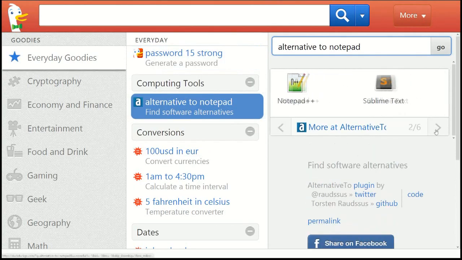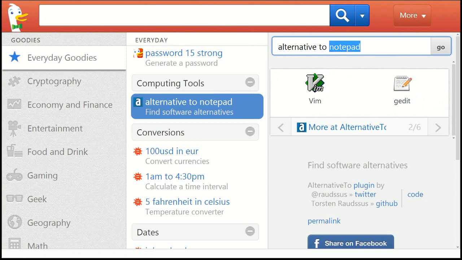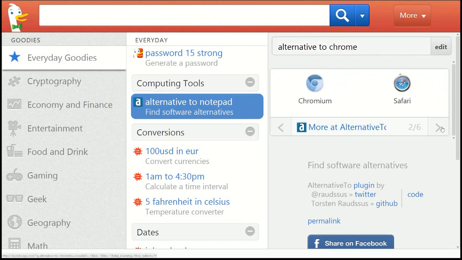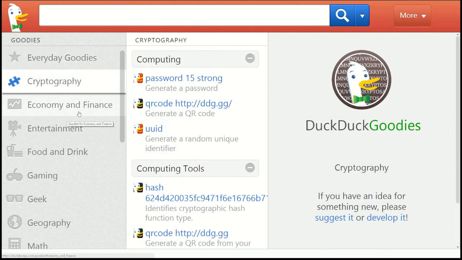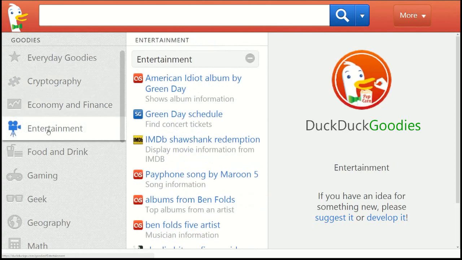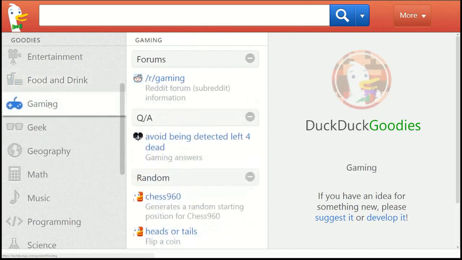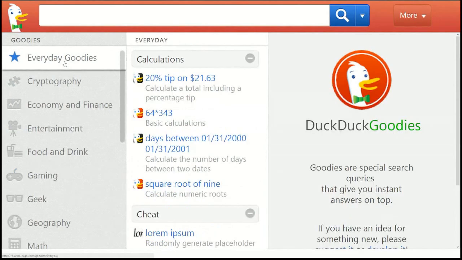And some alternatives. If you want to look for alternatives to certain things, let's say alternatives to Chrome: Firefox, Opera, Chromium, Safari. Look at all these things. These are all little built-in plugins. On their goodies page, they have all these different categories of all the different things you can do. Very, very nice. Check that out. That's the number one thing.